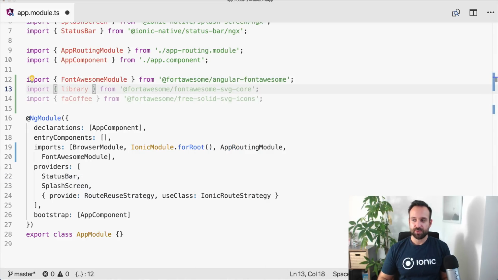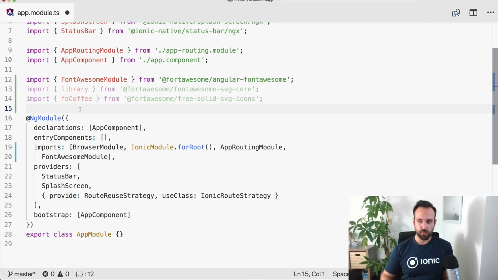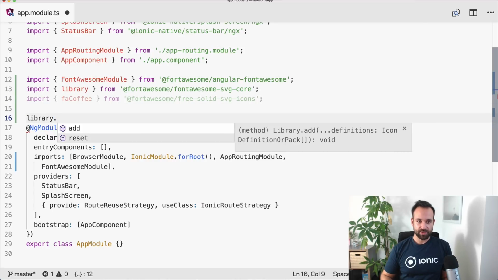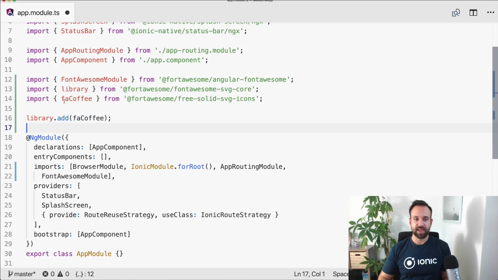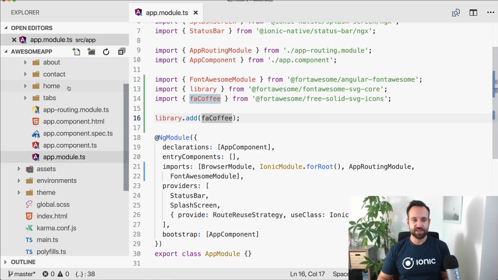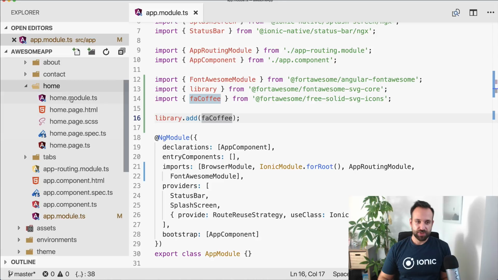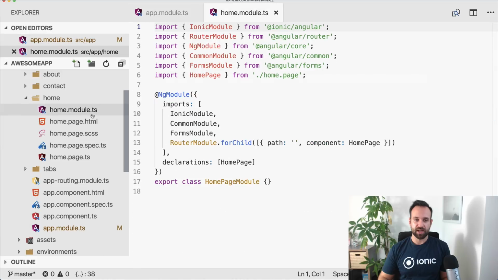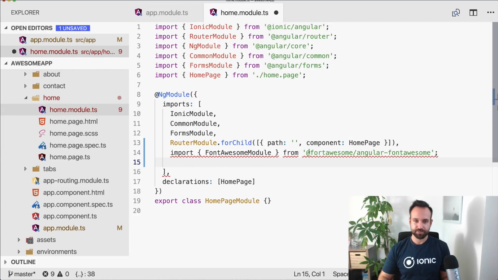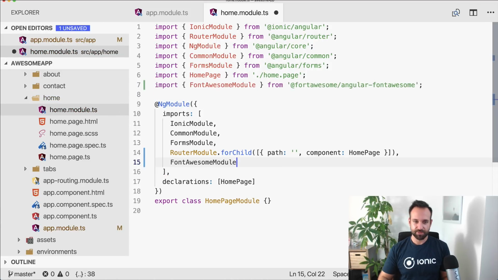Okay, now if you have this import ready, we can now call the library, and actually it only has one function. And then we simply add the FA coffee icon to the library, and now we can use it in our pages. But to finally use it in here, we also need to include the Font Awesome module right here. Yeah, not like this, but like this.